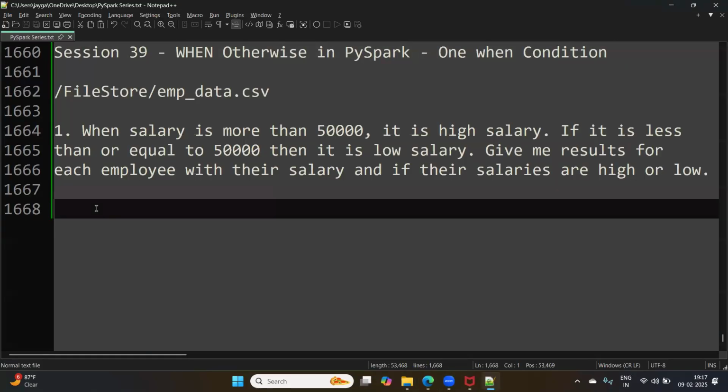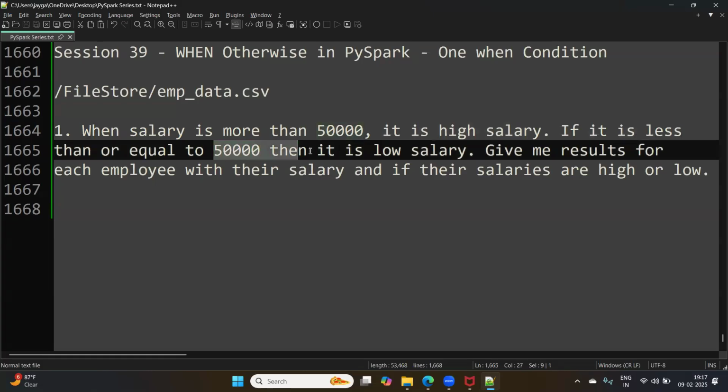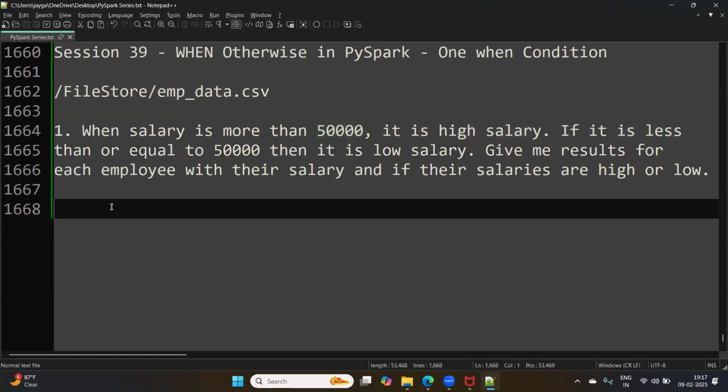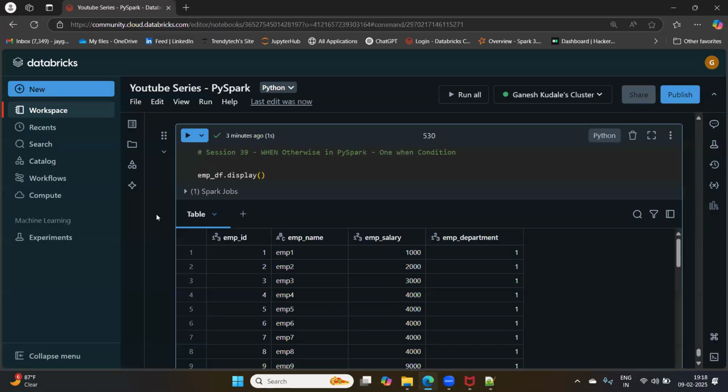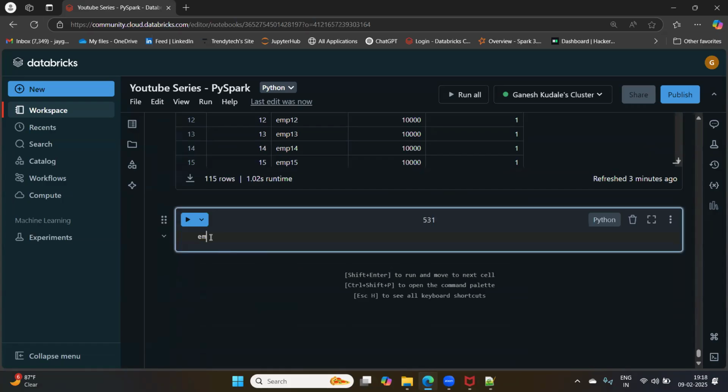Now in session 37, we solved a problem using case when where there is only one when condition. So when salary is more than 50,000, then it is high salary. If it is less than or equal to 50,000, then it is low salary, right? Now I'll solve this using when otherwise. So when otherwise is a more programmatic approach. I'll create EMP-DF1. In when otherwise, we'll have to use with column.